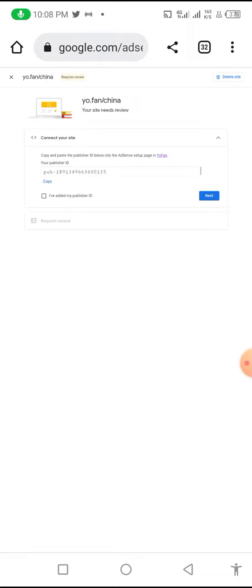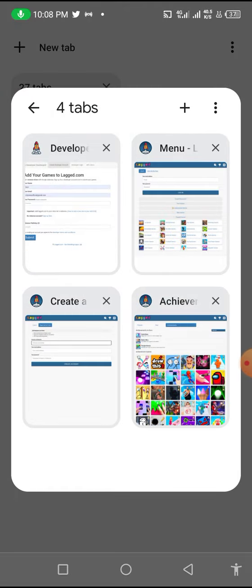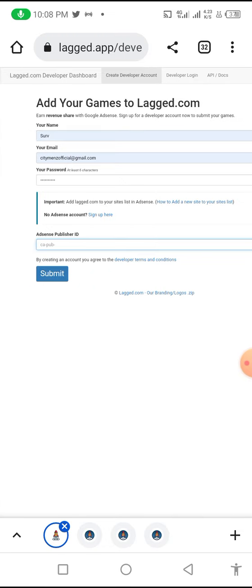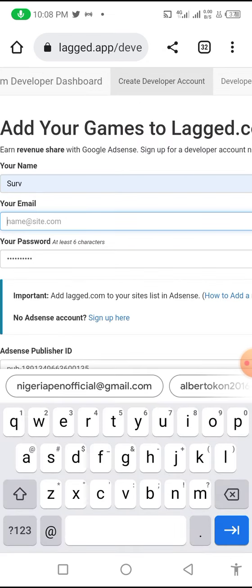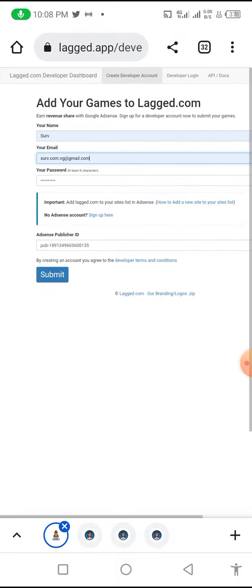Now it pops up, I copy the publisher's ID. I take it down to lagged.com. It's asking for the publisher's ID. It said if you don't have AdSense, you can sign up here. For those who have AdSense but not approved, just like the other one of my accounts, remember, let this email be your AdSense email, that same AdSense email. So I change it to soft so that it corresponds, but the app owner can be different. But for the sake of uniqueness, so you don't get confused, use one email for all.